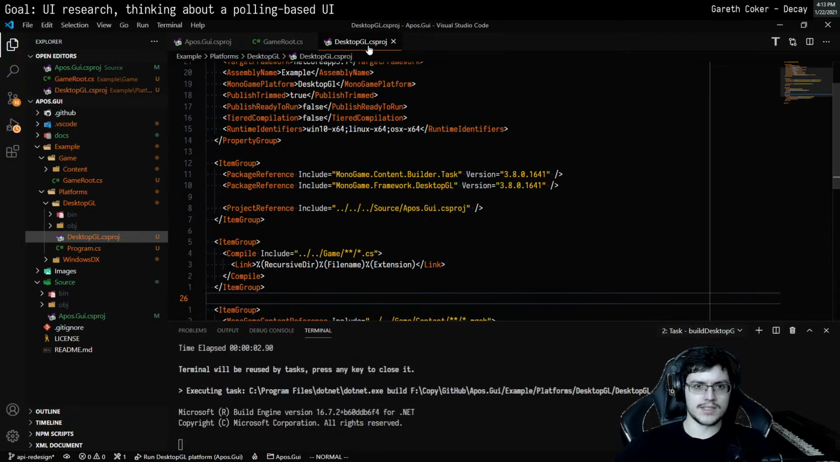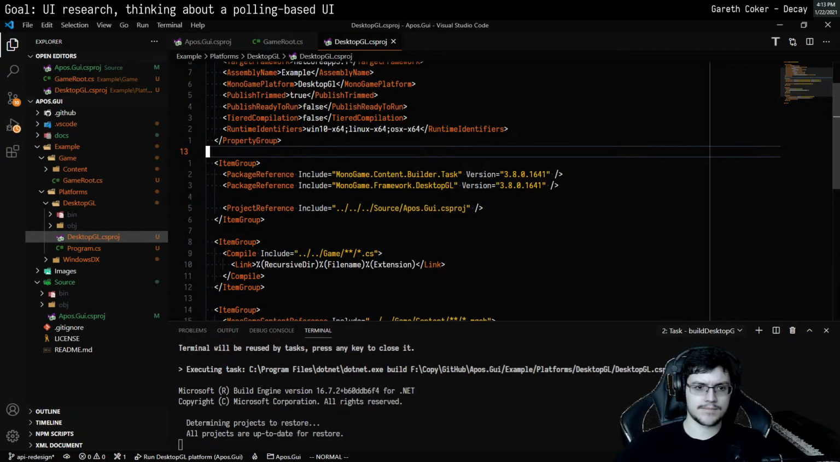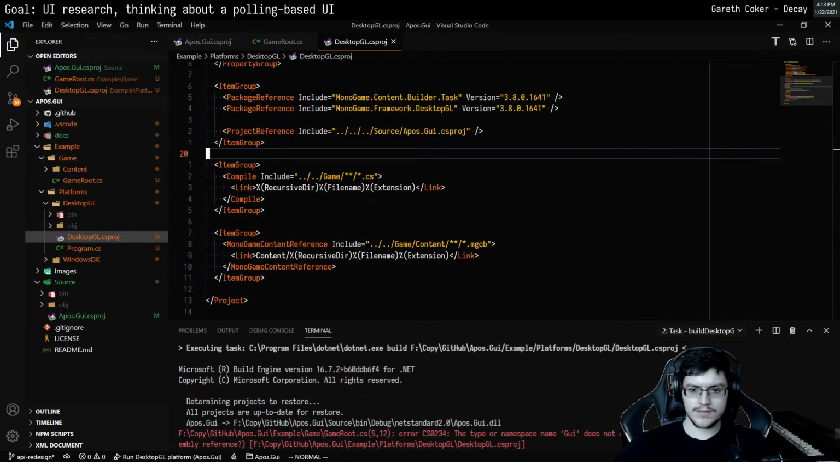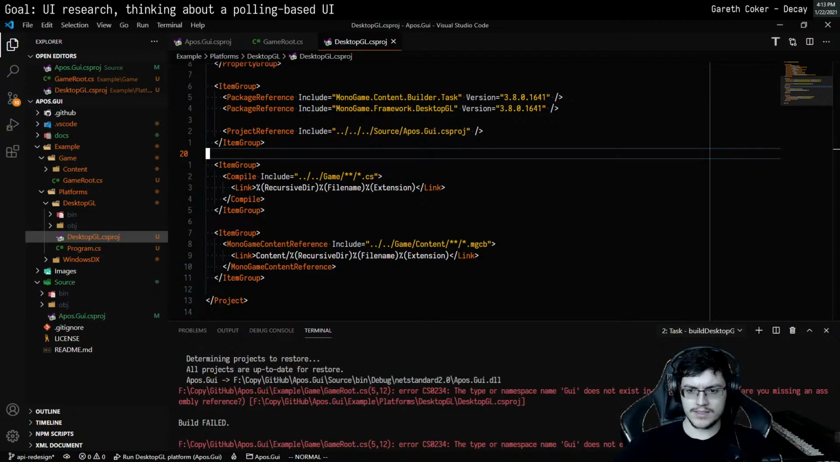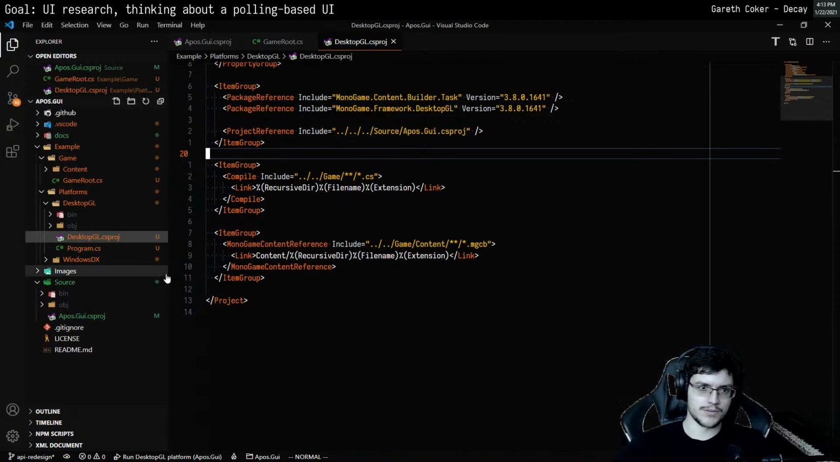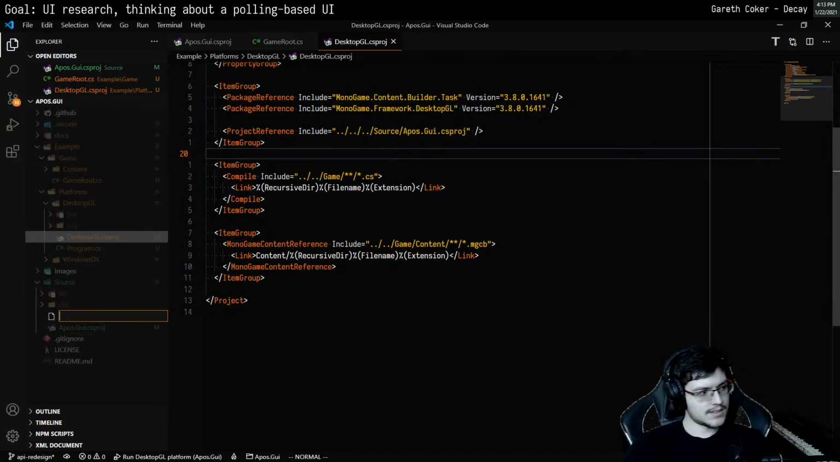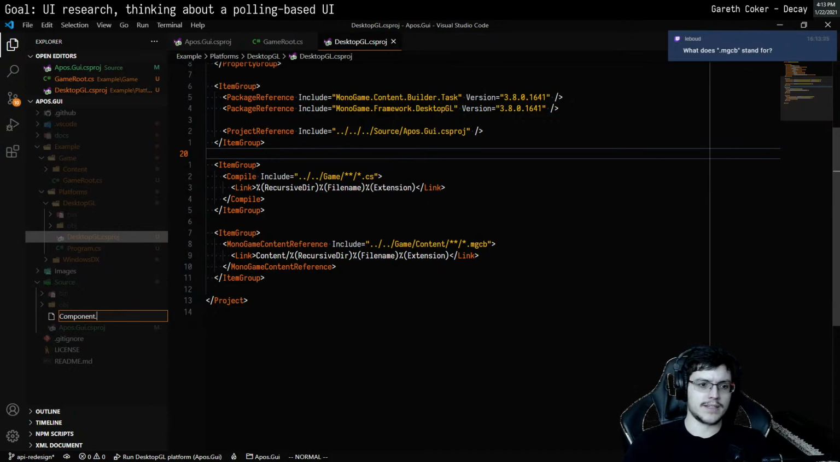Let's try to build. Let's see if it still does anything. It crashed. UI that exists in the namespace app. Oh, well, true, because I deleted everything. Okay, let's create a new file here. What I want to do is start defining my component base.cs.